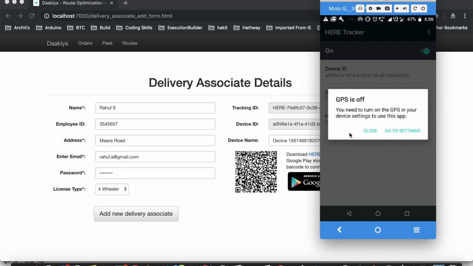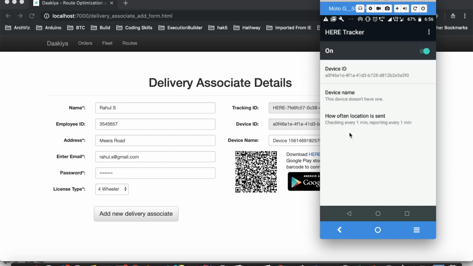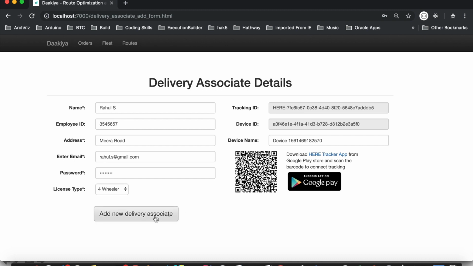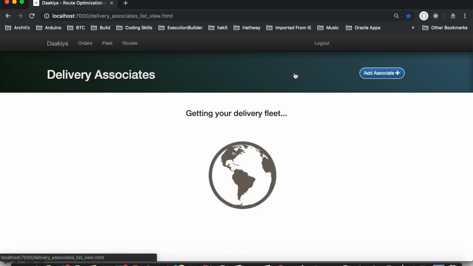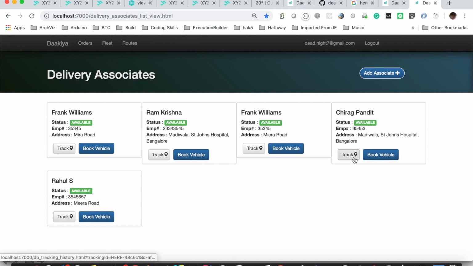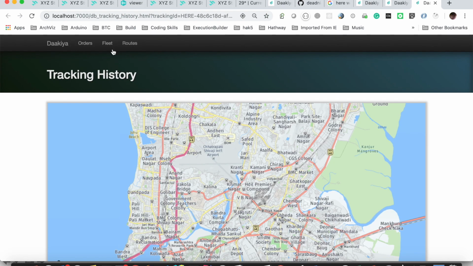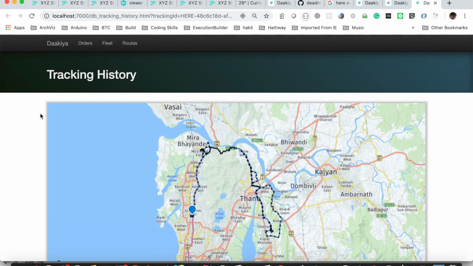After that, the delivery associate's mobile device can become a source of GPS tracking points. Once the user is added, we can track the user by clicking on the track button on the delivery associates list view. This uses the tracking data fetched from HERE location tracking.